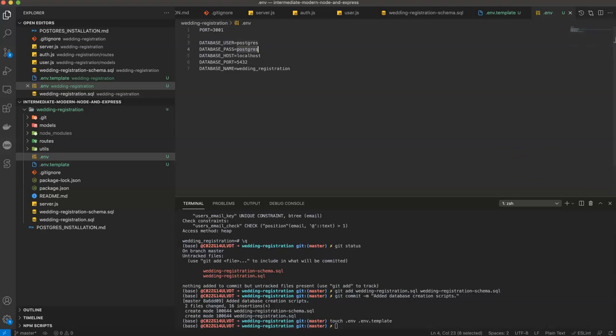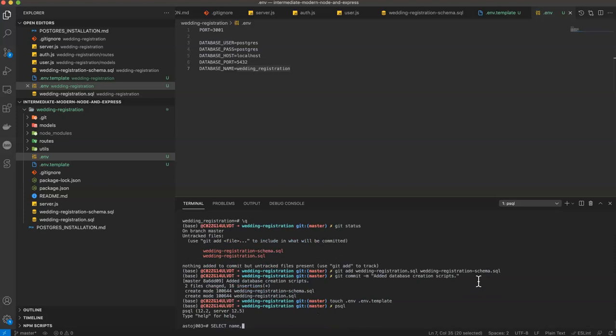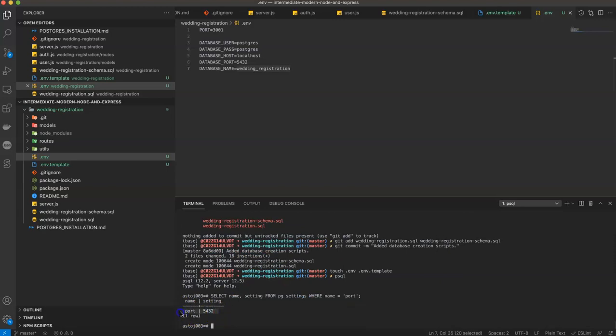Last, we have the database host, port, and name. We're running on localhost, port 5432, which is standard, and using the wedding registration DB that we already created. If you're able to connect to psql, you should be running on port 5432, but if you want to check, you can just go into psql and do something like this: SELECT name, setting FROM pg_settings WHERE name = 'port'. It should give you the port that it's running on, 5432, good to know. And again, if we had to name the database something other than wedding registration, we need to update the database name here as well.